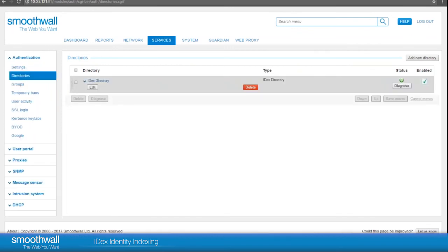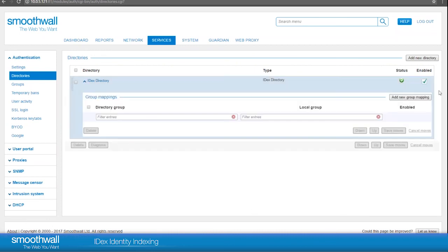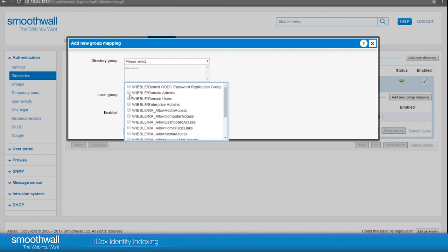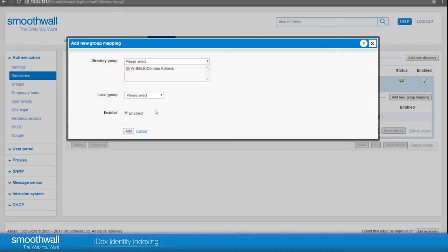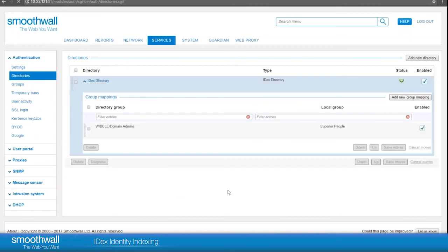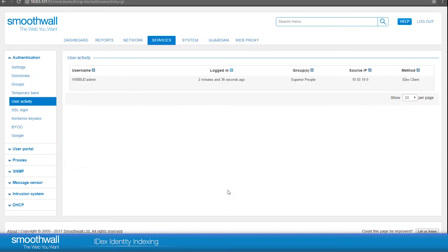Click on the directory name to expand it and click on Add a New Group Mapping. Choose the directory group you want to map, and select the local group. Returning to user activity, we can now see that the user is linked to the group we selected.